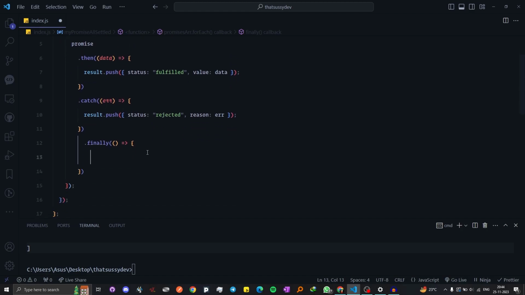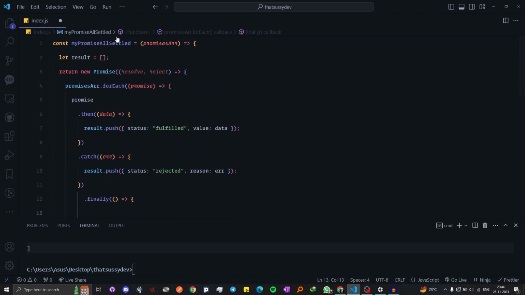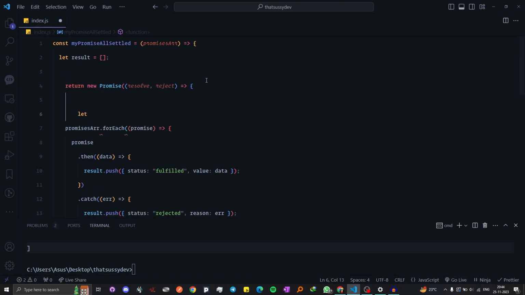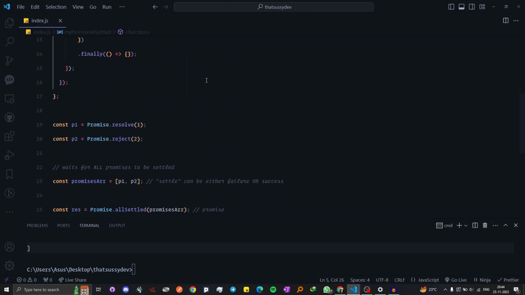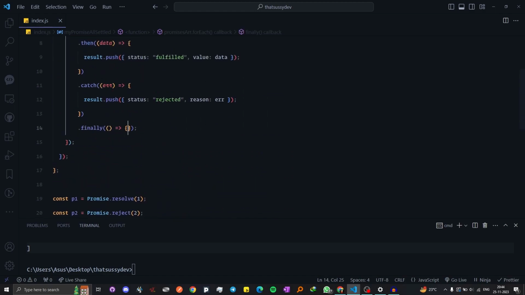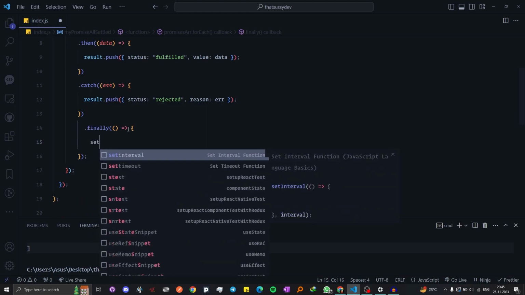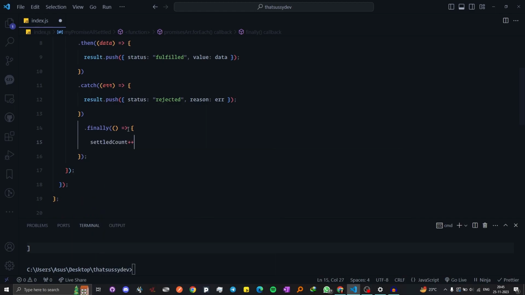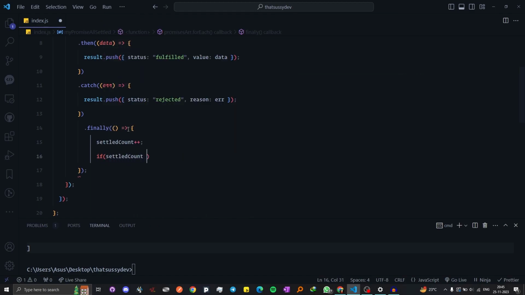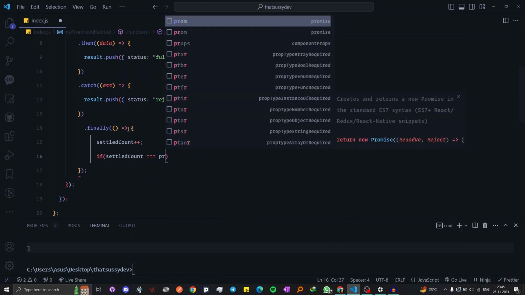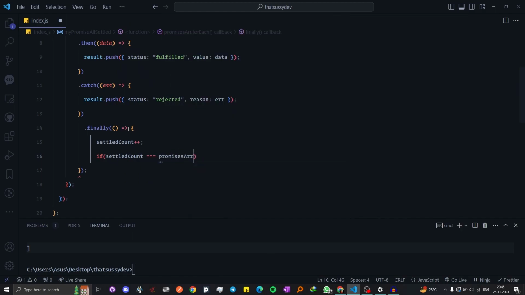But how can we determine that all of the promises have been processed? So we can just store here something like settledCount, right? And then after every execution, we can just increase this, and we can check if settledCount is equal to the promise array dot length.